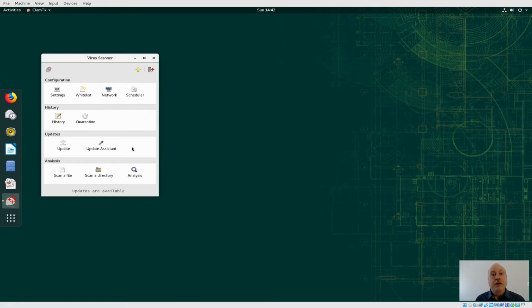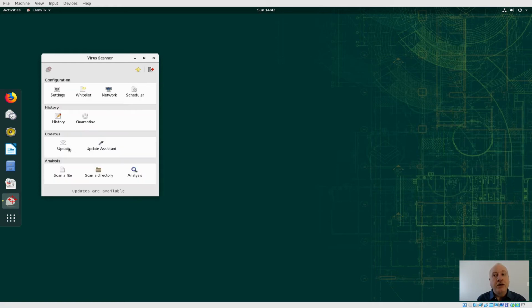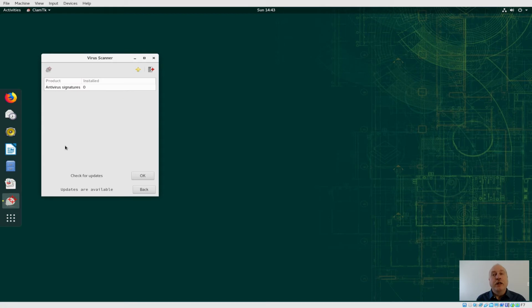In ClamAV, you will have to update the virus signatures. So I'll double click on Update Assistant. Make sure I would like to update the signatures myself. You can also select for your computer to automatically receive the updates. Click Apply, click Back. I'll double click on the update icon where it says check for updates. I'll click OK. It's going to download the virus signatures now.